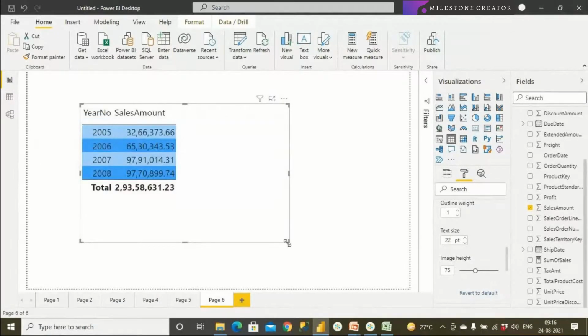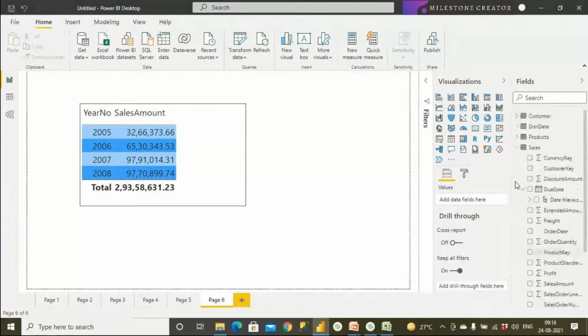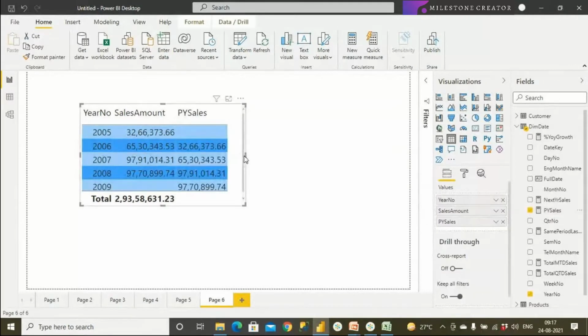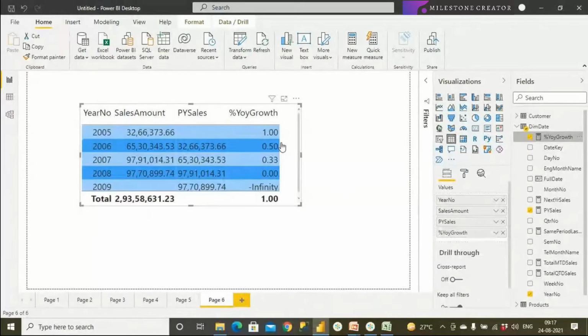Now we have this, but I wanted to know previous year sales as well. What is the previous year sales? So where is that option? Previous year sales is available here, so that you can bring it over here. Now I want to bring what is called percentage of year on year growth, right? So where is that? This is available here.